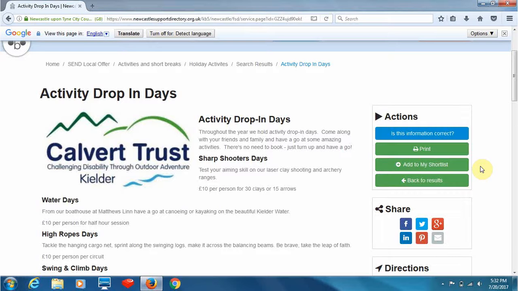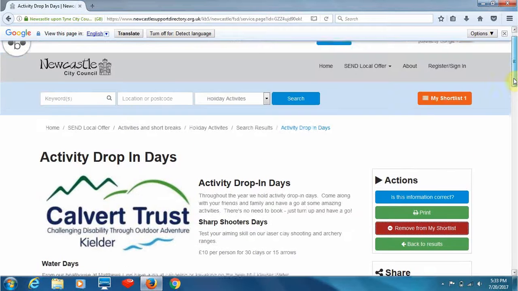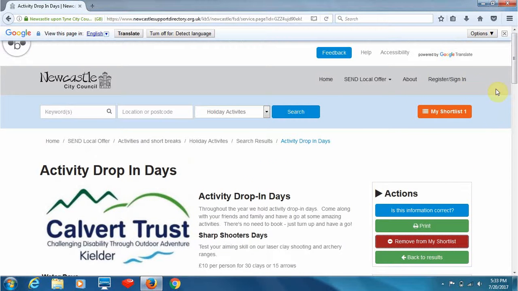Now, the shortlist is just a way of, I don't know if you're like me, sometimes I'm looking on the internet at lots of different things and I'm trying to keep track of the different things that I look at, and it can get a bit confusing. So the shortlist is really good. If I add that to my shortlist, it means that if we go back to the top of the page, there's a button that says my shortlist.